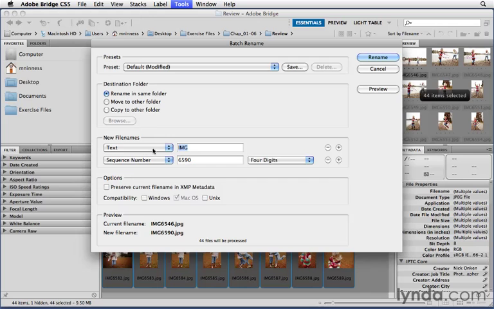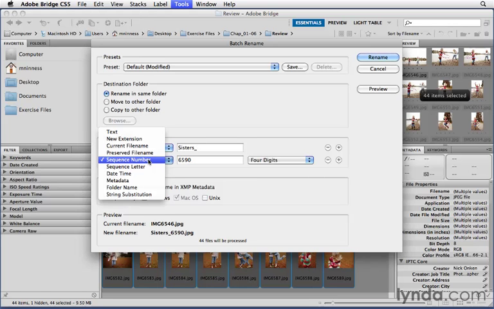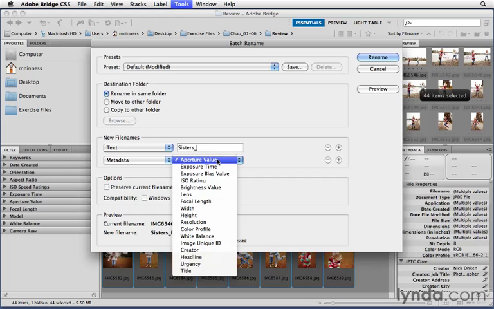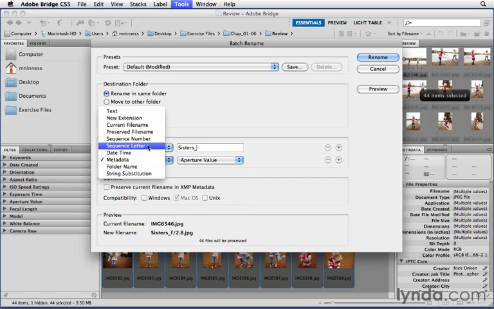And at this point, you can then decide what kind of naming scheme you want to use. By default, the first option is just simple text, meaning whatever you type in here. So let's say I want the base of my file names to be the word sisters, followed by an underscore, so that there's a separation between that word and what comes next. From the pop-up menu, you can choose a sequence number or letter, the date and time, or some other existing piece of information like the metadata that you can choose from a particular value. Let's just go back to a sequential number and keep it easy.